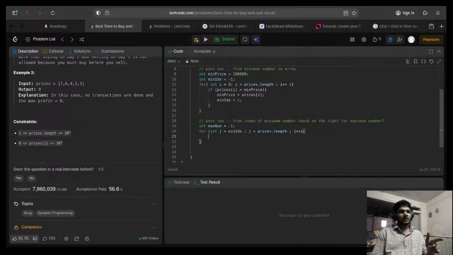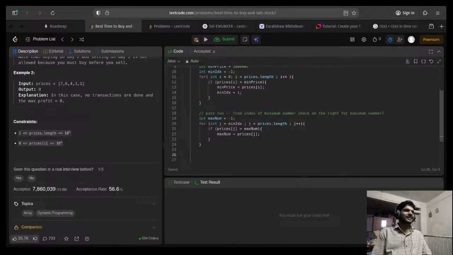So you start from that index, you run for that. If prices of j is greater than maximum, okay, then maximum... I doubt this would work, but let's see. I don't see cases where this would fail, but that's why we have ChatGPT, right? If prices of j is greater than maximum.